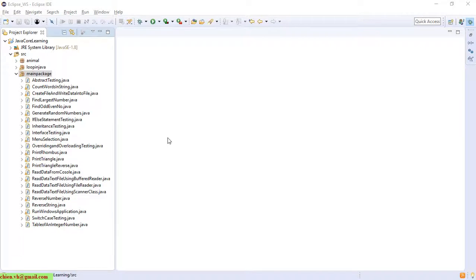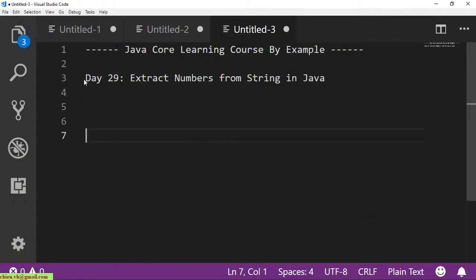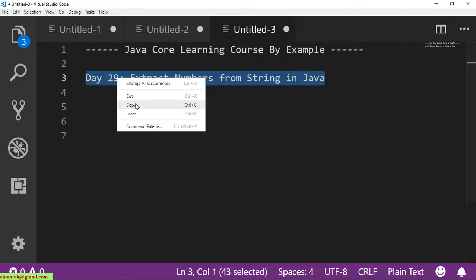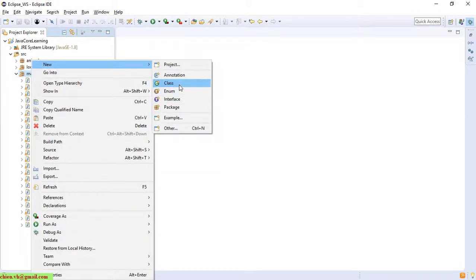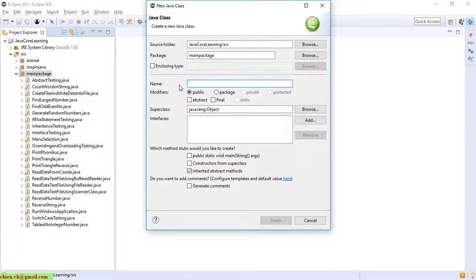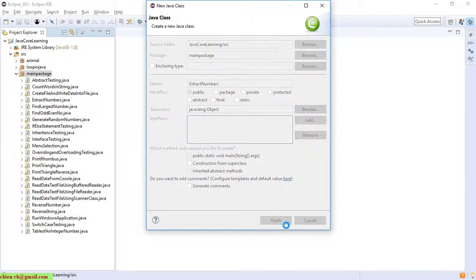And this is a clip we are using in this tutorial. So here I will create a new class and then we can write the code there. I copy this one first, and I will name it ExtractNumber. Main method first.